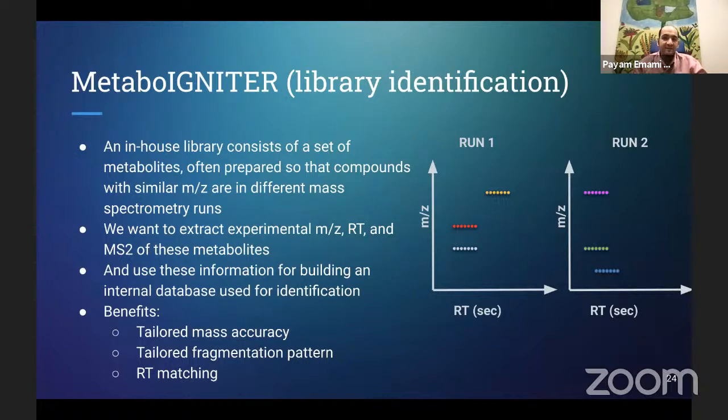What's happening in the laboratory procedure is that these metabolites will be split into different buffers in a way that in each buffer, we don't have metabolites with overlapping masses. And the idea is that we can later go and find these metabolites and find the retention time and the mass and the MS2. And it comes with the benefit of having, for example, a tailored or very fine-tuned fragmentation pattern, or we can also use the retention time for matching to the actual biological sample.